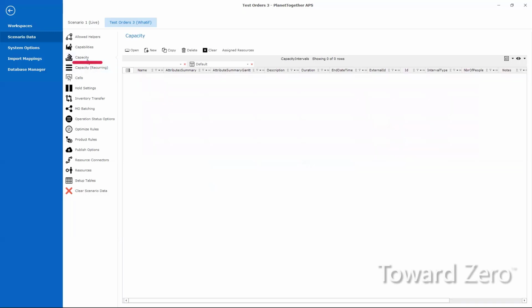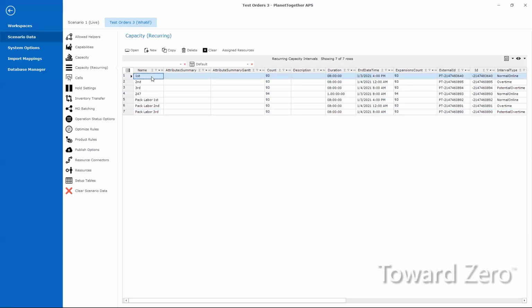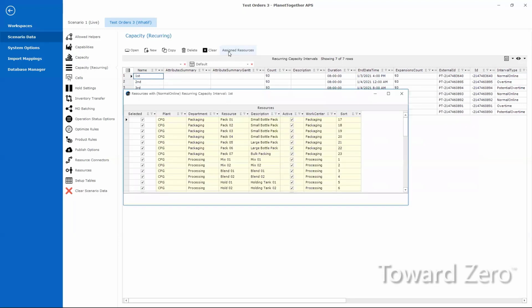Capacity, which you can add a capacity interval to a resource and assign it. Recurring capacity, which is basically shifts that are assigned to your resources. Once a shift is made and selected, you click on Assign Resources and select the resources that you want to assign to.